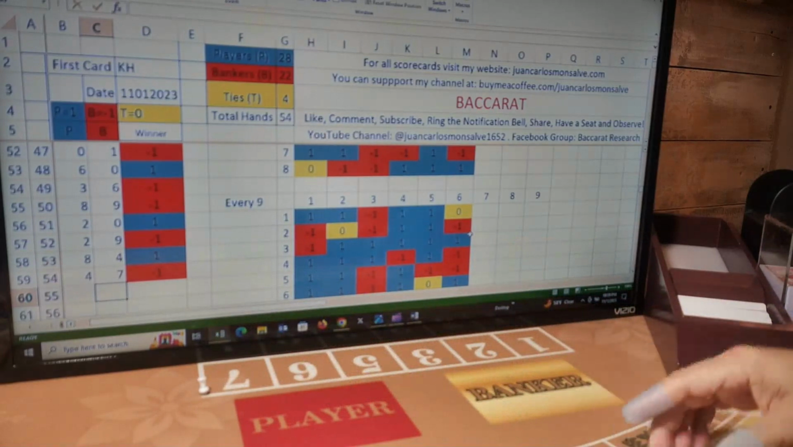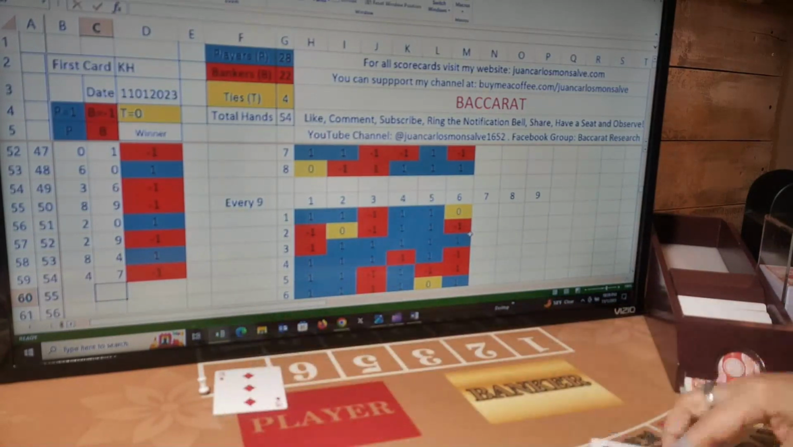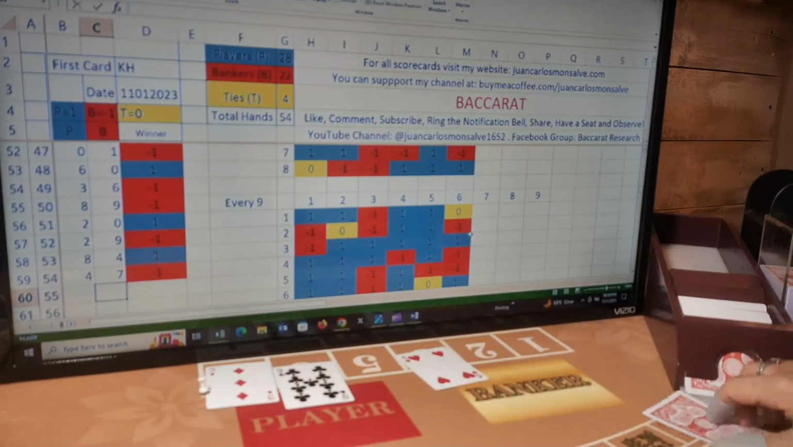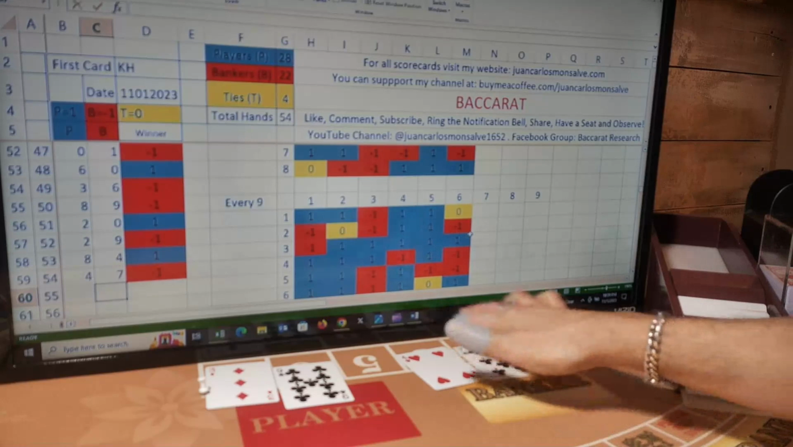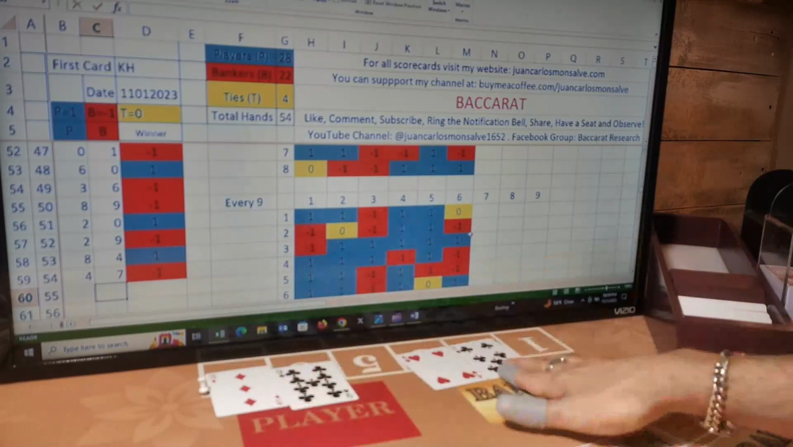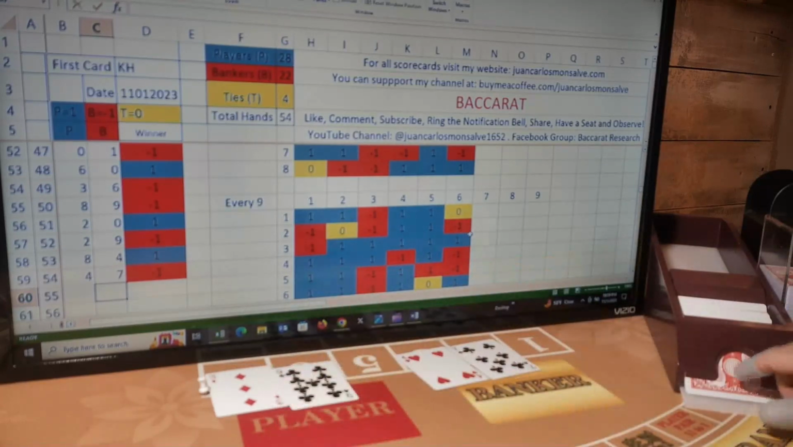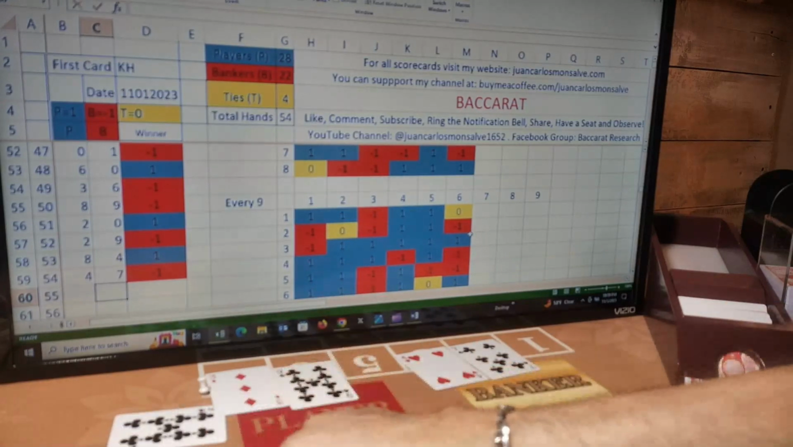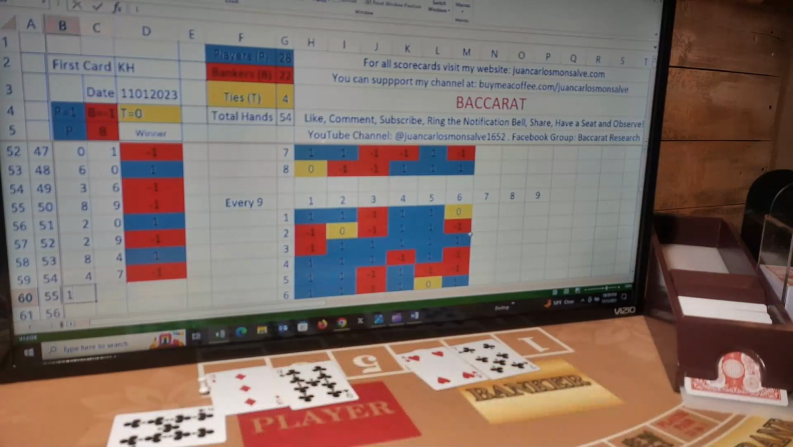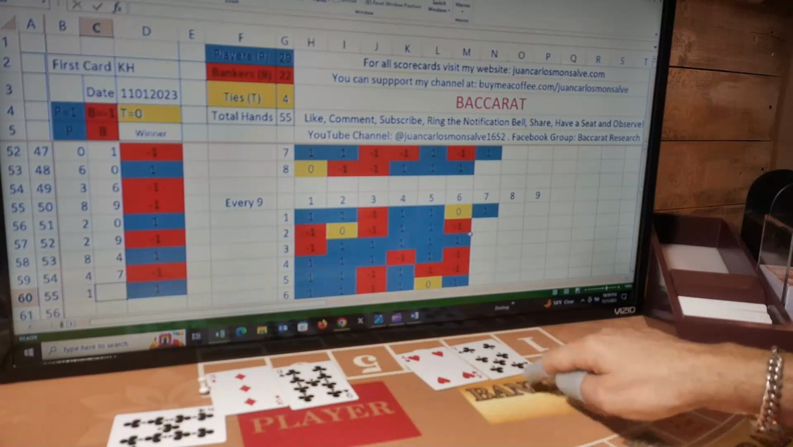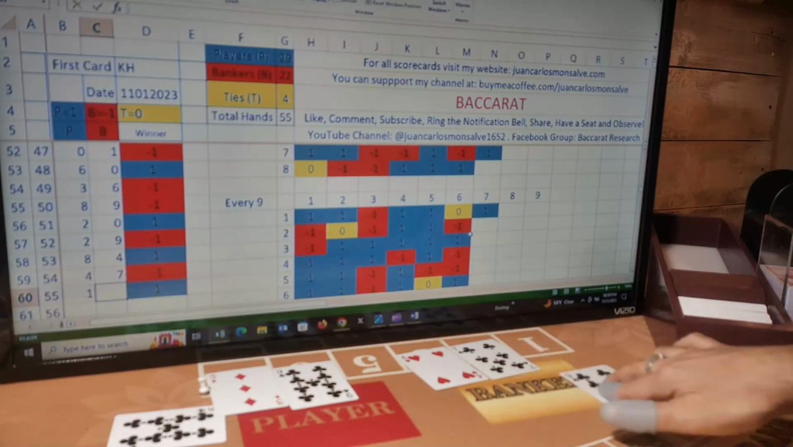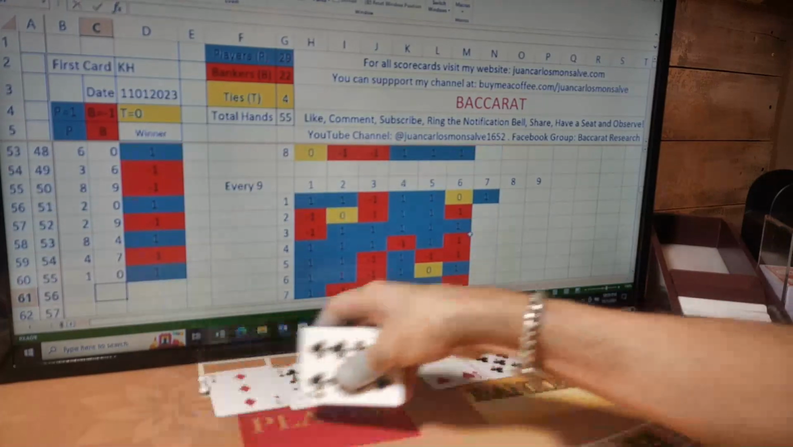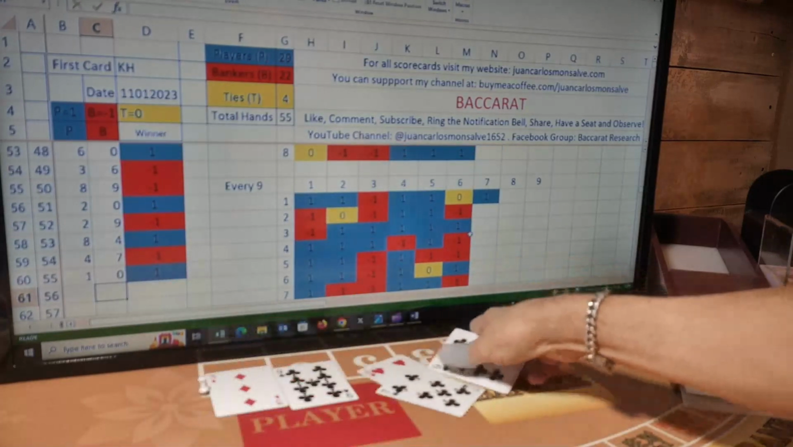Next hand, first card player, banker, player, banker. I have a 2 player and 1 banker. Both of them get a third card. The third card for player is a 9, so these 2 plus 9 goes to 1. And banker has 1, and the third card is a 9, so it goes down to 0. 1 plus 9, 10, meaning 0.